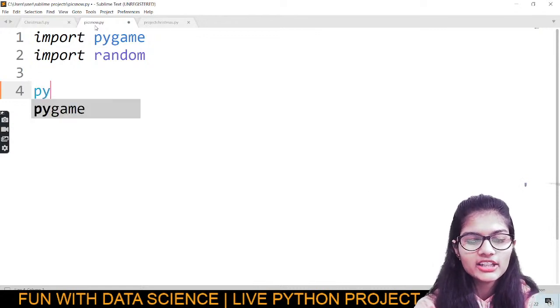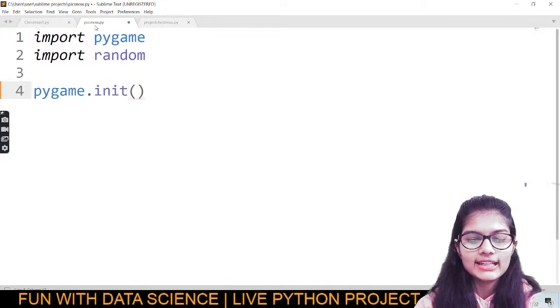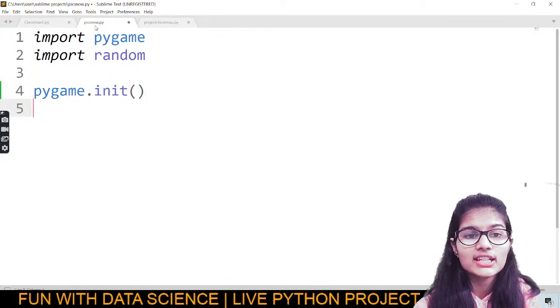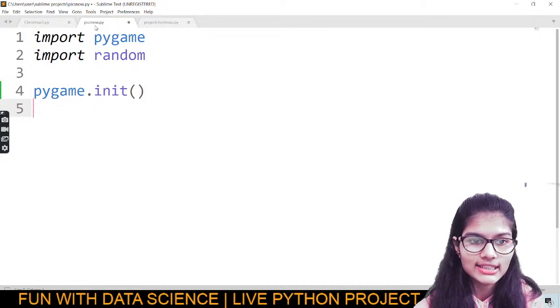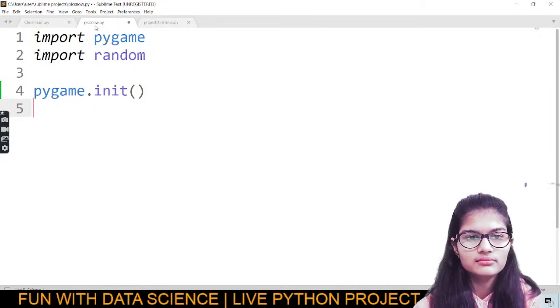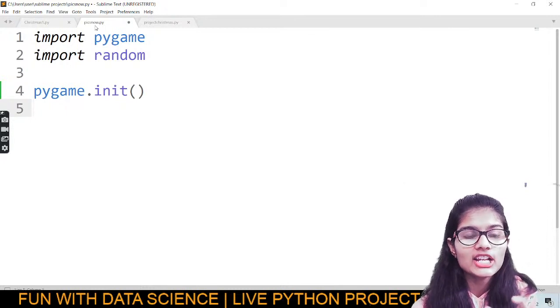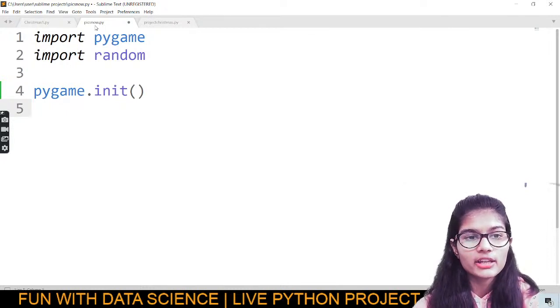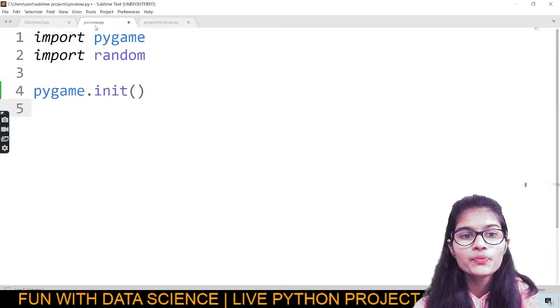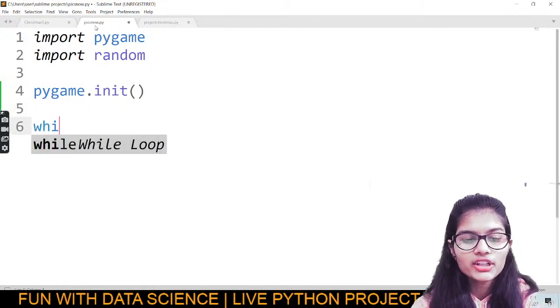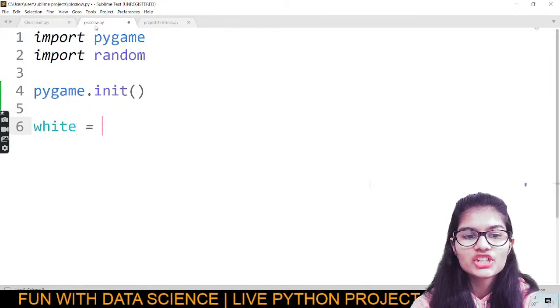Further, I am going to initialize my Pygame library. So pygame.init. What does init mean? It means initialization. Now, it's a rule that whenever you use the Pygame library, it's important for you to use the init function, that is your initialize function. I did so. Okay.